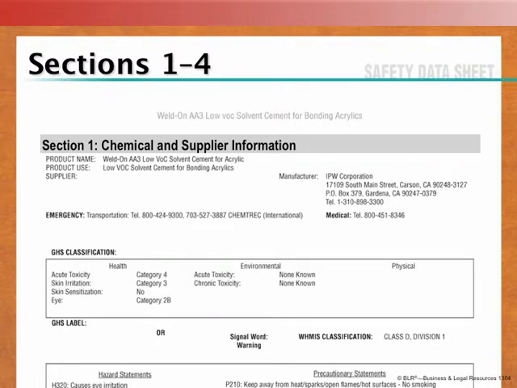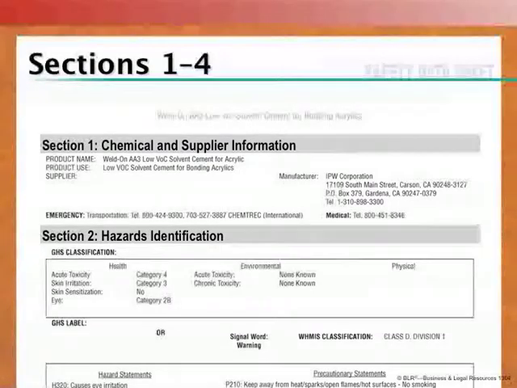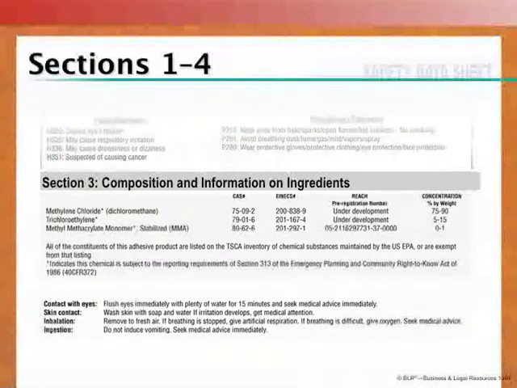What chemical is it? What's the name of the chemical? Where was it manufactured? What type of telephone numbers are involved in case you need to contact anybody, perhaps for an emergency. Section 2, hazards identification. These identifications are very important to note, as they have different categories and they're similar to the pictograms. Section 3 are information on the composition of ingredients. Some chemicals have more than one chemical in them, and here's where you get all the information on what other chemicals are within that product.